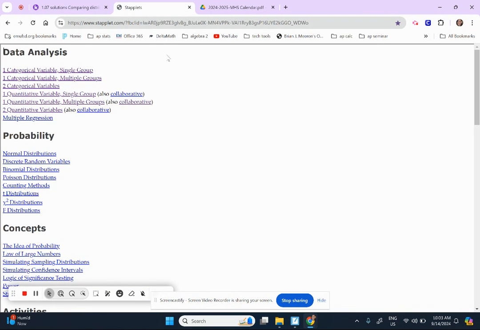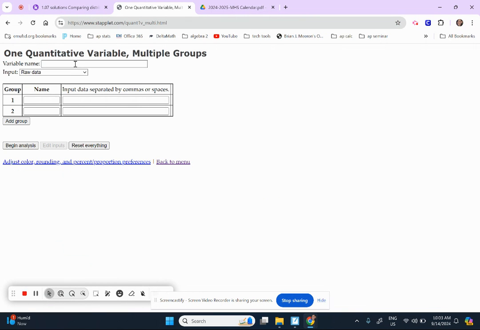So in Statplet, what you're going to do is choose, it's a quantitative variable because we're dealing with home runs, and it's multiple groups. So we're going to click on that. Let's try this again. Okay, better. And we're going to say number of home runs. And we have Babe Ruth, so I'm just going to abbreviate it, Babe and Maris.